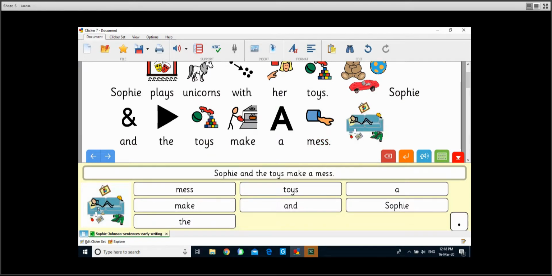And as I said before, these writing activities match exactly to the communication grid. So what you can say with the communication resources, you can then go on and write in Clicker and have your written work recorded too. So there are 10 to go with each book.